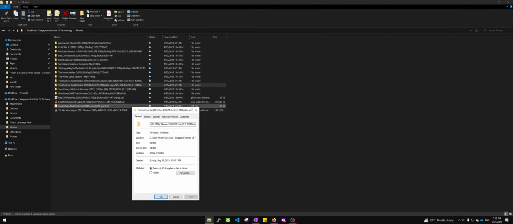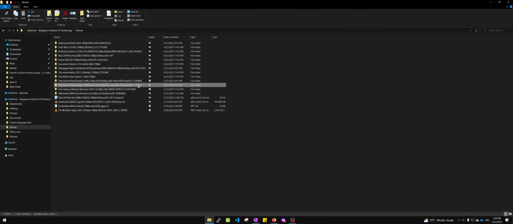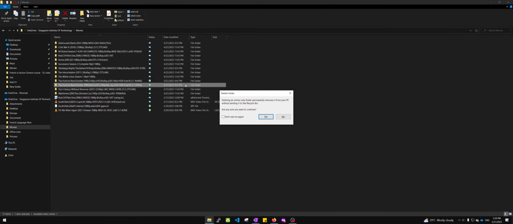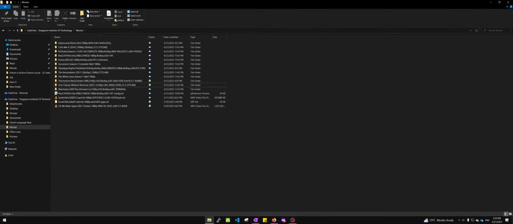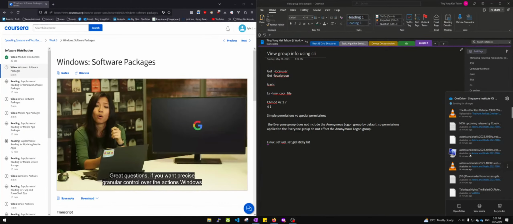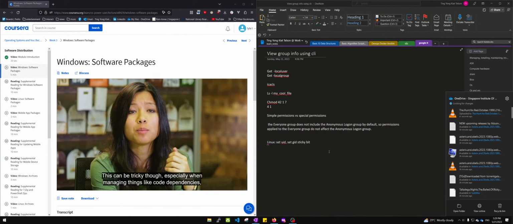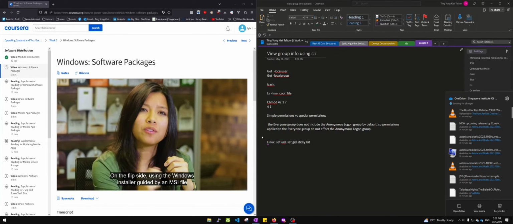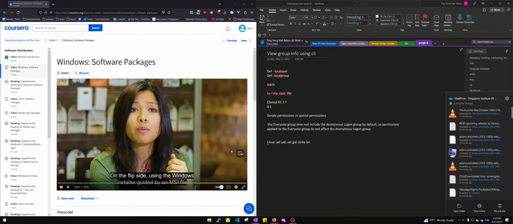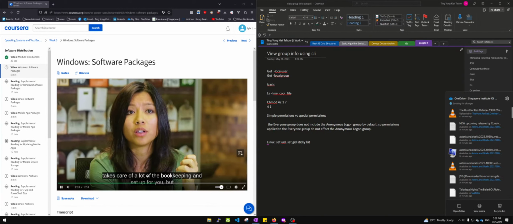So when would you use an MSI file and the Windows installer? And when would you use an executable with a custom installer packaged in something like setup.exe? Great questions. If you want precise granular control over the actions Windows takes when installing your software, you might go the custom installer route. This can be tricky though, especially when managing things like code dependencies, which we'll talk about later. On the flip side, using the Windows installer, guided by an MSI file, takes care of a lot of the bookkeeping and setup for you. But it has some pretty strict rules about how the software gets installed.